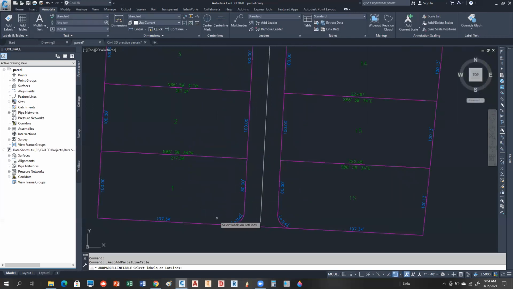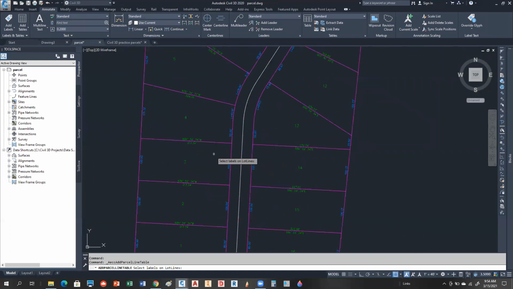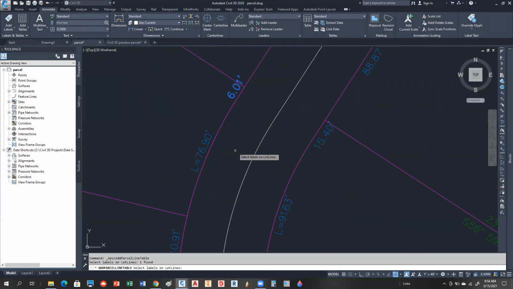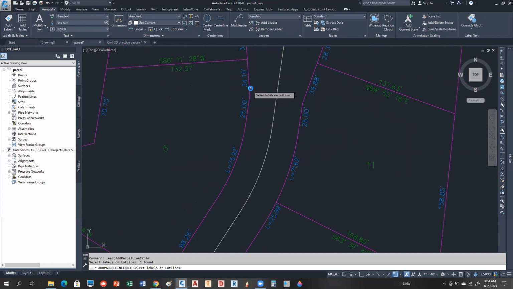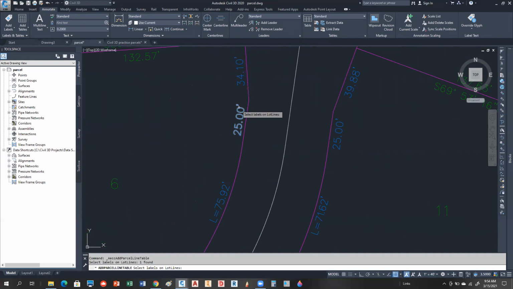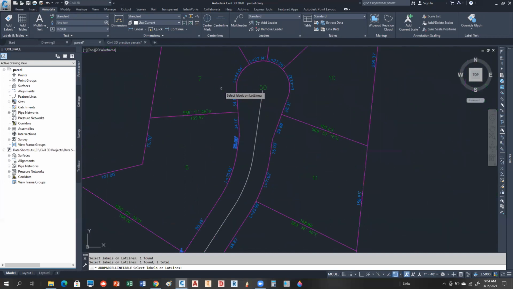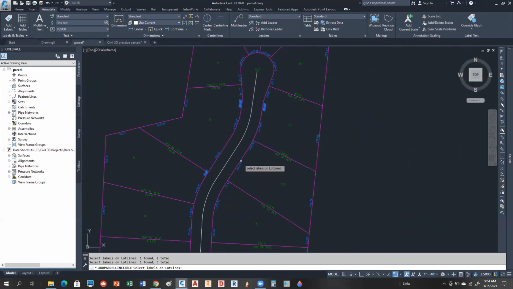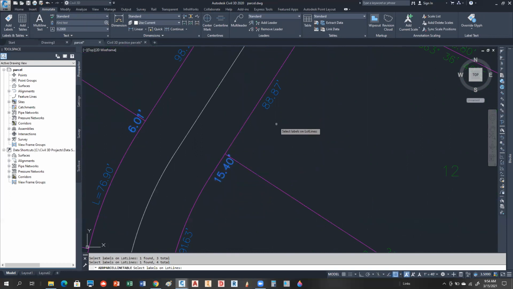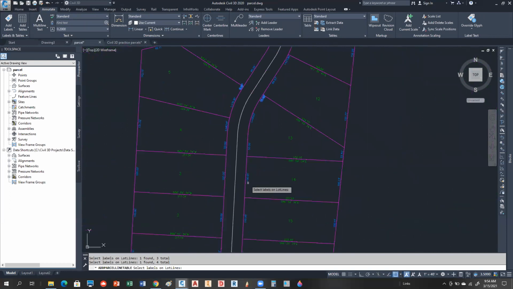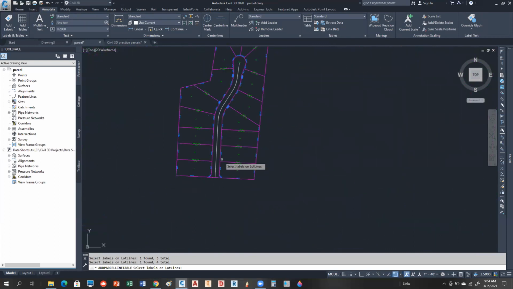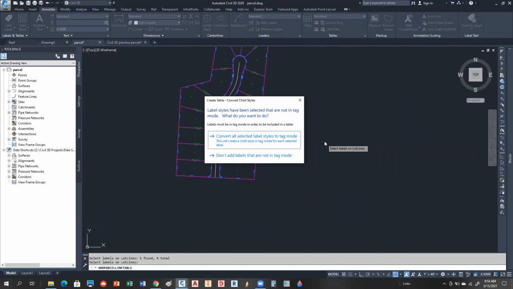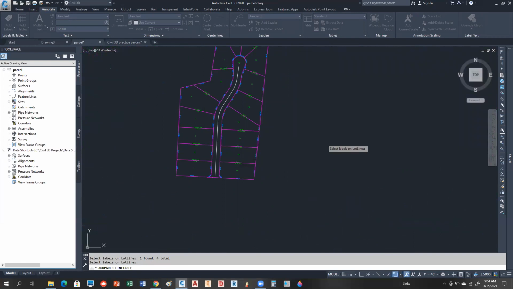So I'm going to come down here, and anything that looks really small, I'm going to grab. Yeah, I don't want that one, so I'm going to replace that with a tag. I might go ahead and replace that one with a tag, and maybe that one as well. Just grab the ones that you want. Anything that's hitting the line, I'm going to make that into a tag. Okay, I think I got everything I wanted. I'm going to hit enter and convert all my label styles to tags, and then hit OK. And we're going to generate our tag table over here.